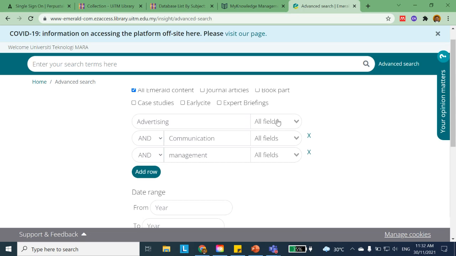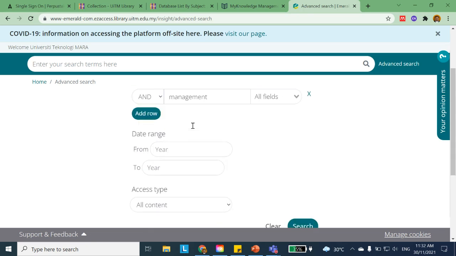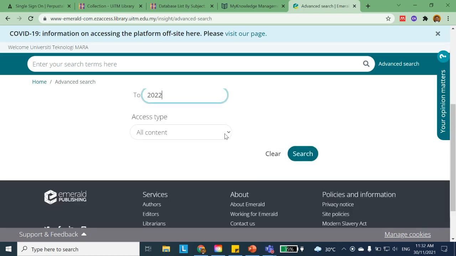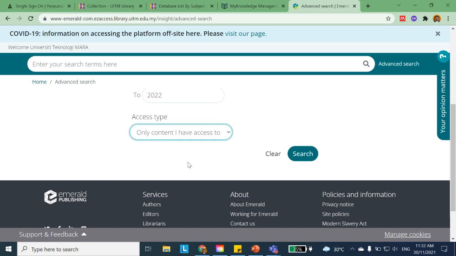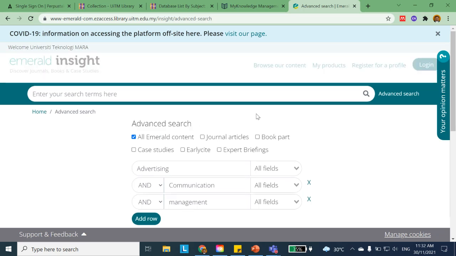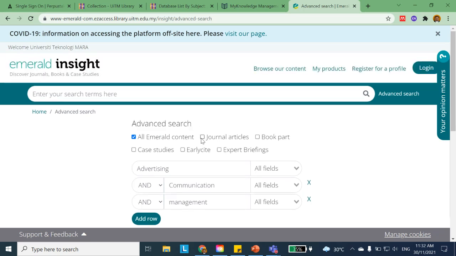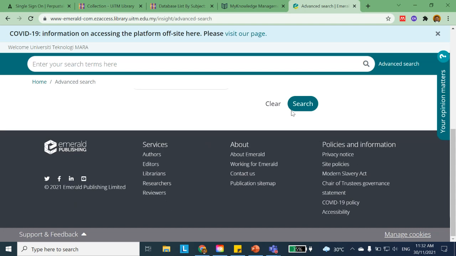It is best that you just choose all fields, meaning that the word advertising can appear either in the title, abstract, the content itself, or anything, right? So if you have any years that you want to concentrate on, as I mentioned before, you can just simply key in here. Okay, maybe 2015 until 2022. You want to focus on 7 years. Okay, and then access type, all content, maybe only open access or only content I have access to. And then you click on journal articles. I want to focus on journal articles. Okay, and then you click on search.